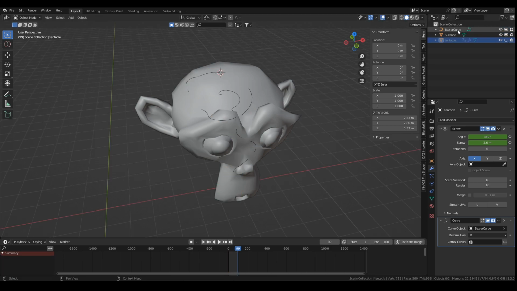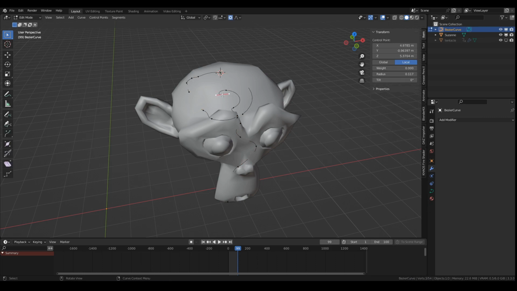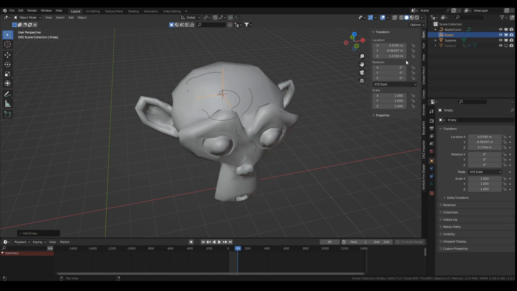I'm just going to hide my tentacle for a moment, click back on my Bezier curve, tab into edit mode. I'm going to select whatever vertex you want, but I'm just going to select this one for now. Stick my cursor there, add in an empty plane axis. And you would have to do this for any part that you want to move. So maybe you want to call your empty something that you can remember. I'm just going to call this end hook or hook end, whatever.